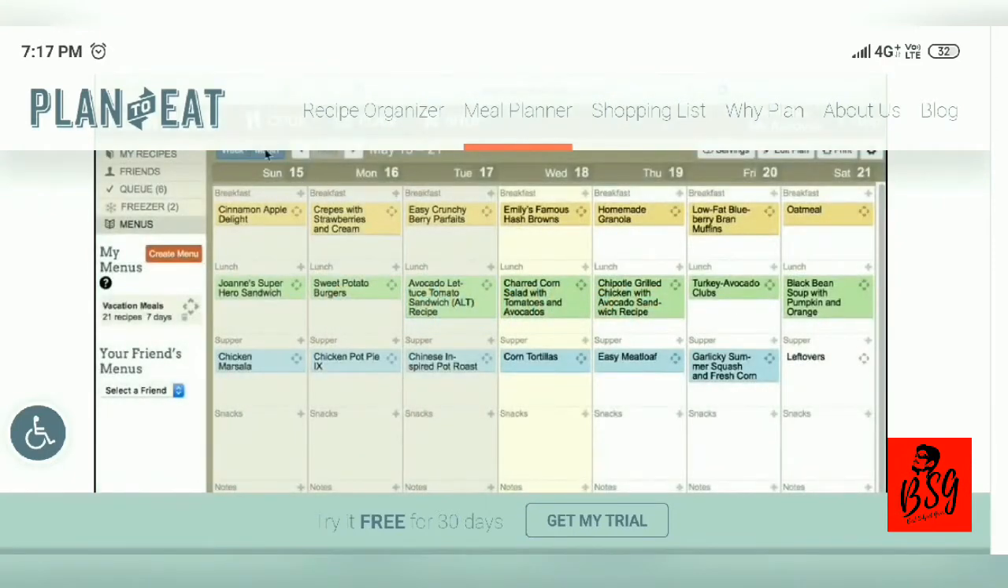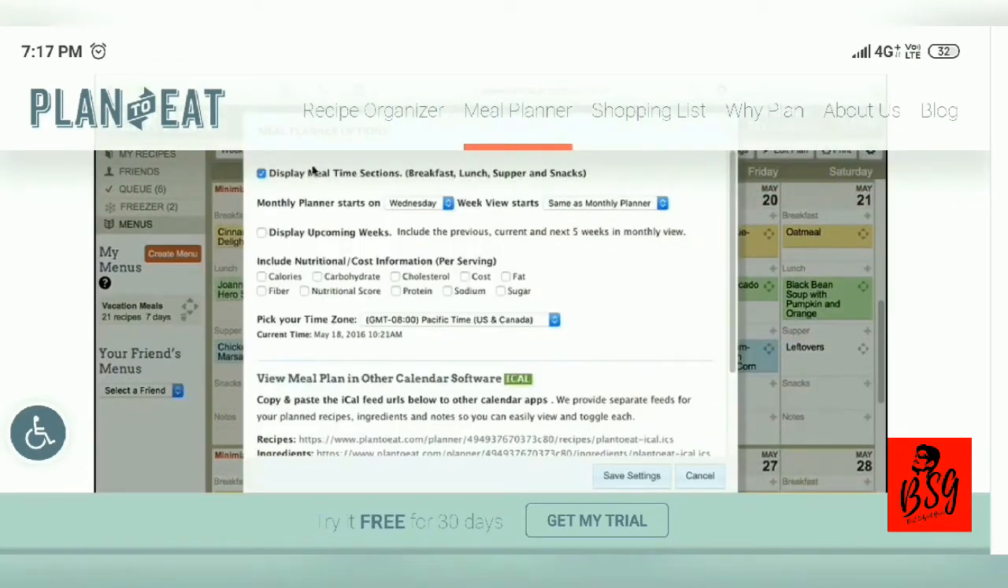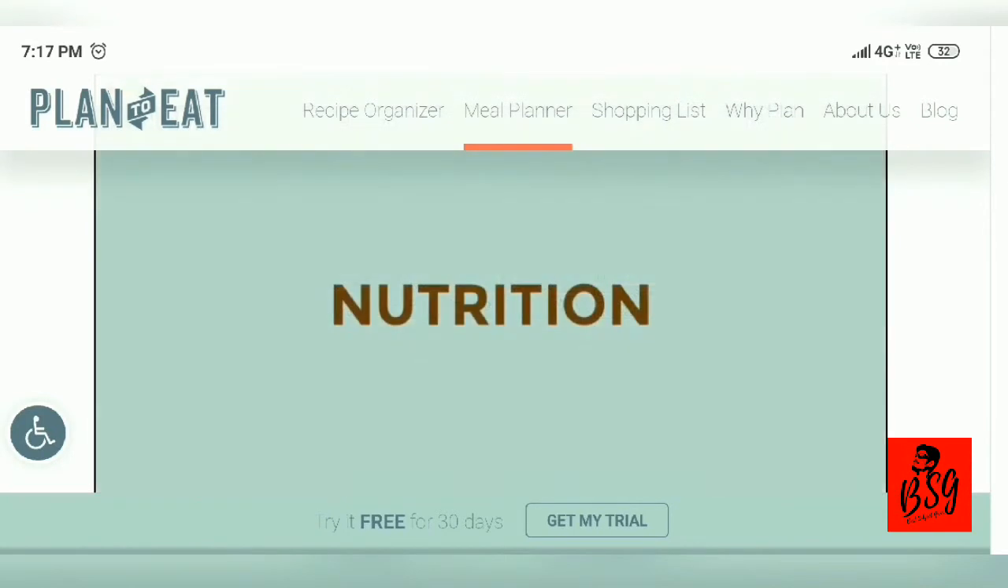You can view your planner by the week or month depending on how you like to plan. You can also customize your planner using the Meal Planner options, which allows you to display or hide the meal times and decide which day of the week your planner starts on.